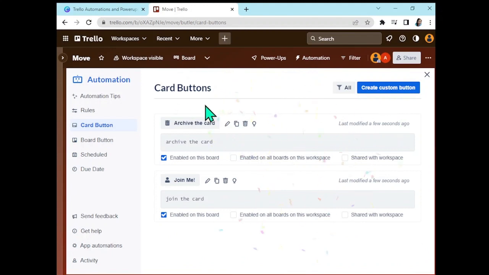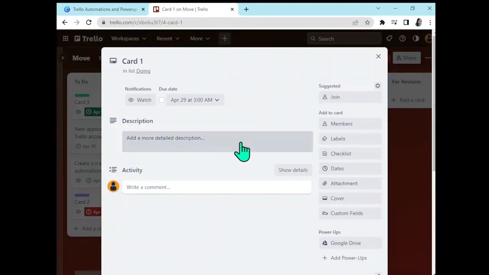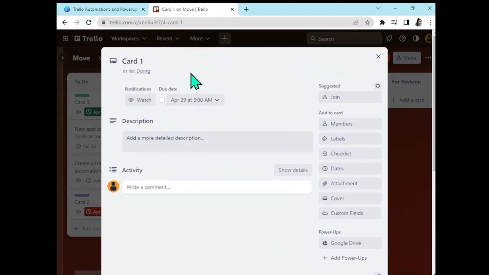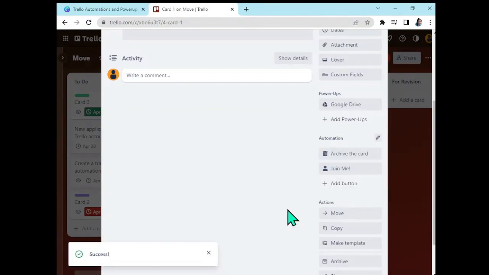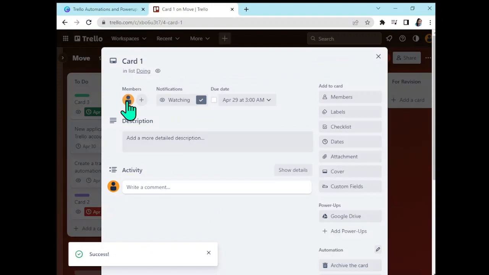So we have two card buttons. Let's close this page. And it says that card buttons can be found inside the card, right? So let's click this one. And we'll find our automation buttons here. Let's click Join Me. Since this card doesn't have any members, let's click Join Me. We have a notification that it is successful and I'm already here.